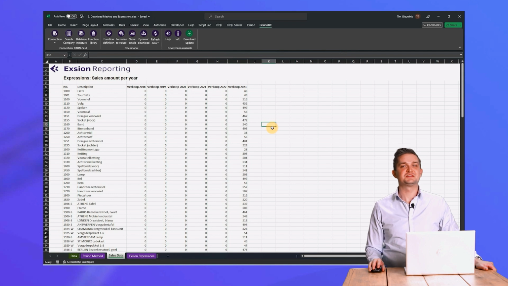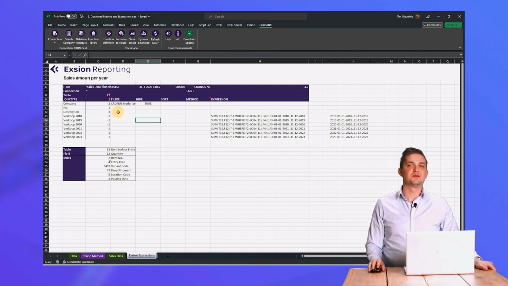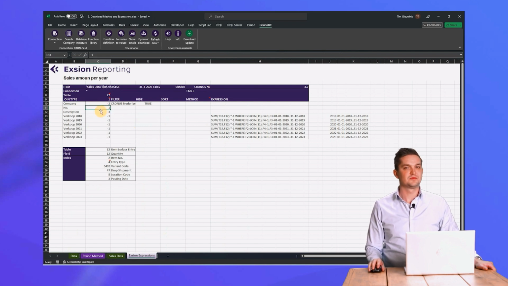To answer that question, we must go to the sheet Exsion Expressions. On this sheet, we see a dynamic download with just one table, table 27. Table 27 is the article table. In this table, I've chosen the numbers, the name, and next to it, a few columns of a few years. Those are the expression columns.